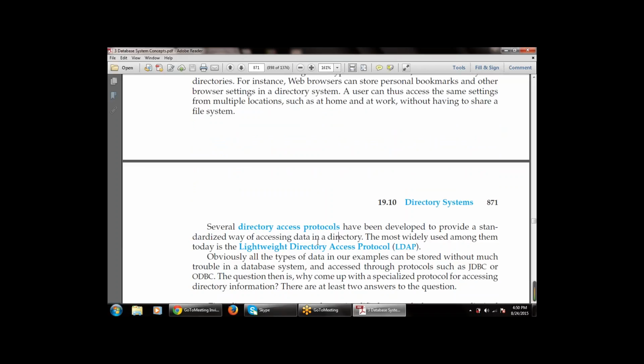Obviously, all the types of data in our example can be stored without much trouble in a database system and accessed using a protocol such as JDBC or ODBC, that is Java Database Connectivity and Open Database Connectivity.